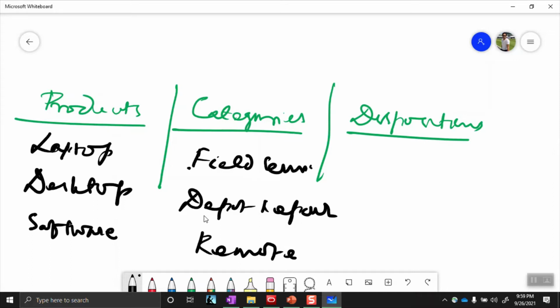Depot repair is basically in-house repair, where the customer sends the product to your depot and you are fixing it or replacing it, and then you are shipping it back to the customer. Remote is when you are taking control of the customer's desktop or laptop and you are trying to fix something. So that is remote. Now these are all examples that I am telling you. There can be different types of categories based on the products for your own business purpose.